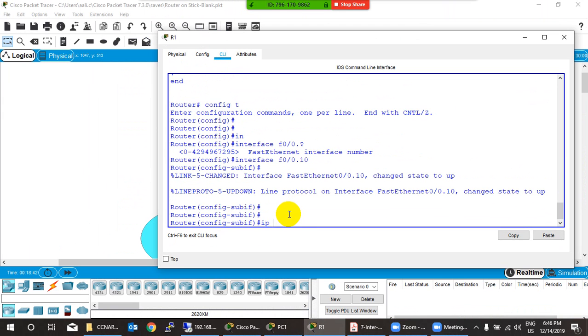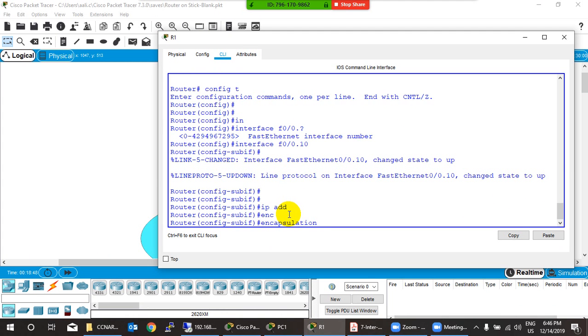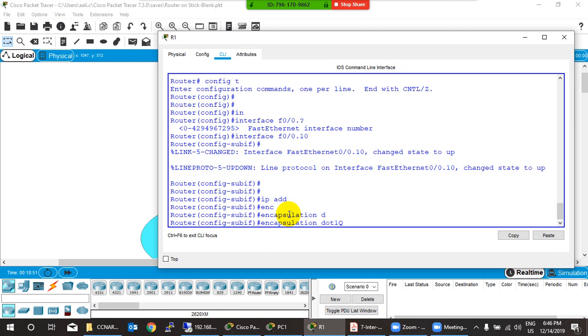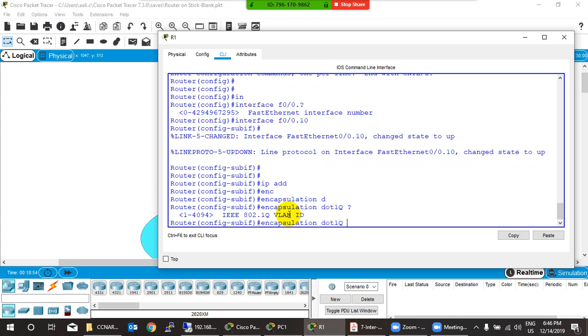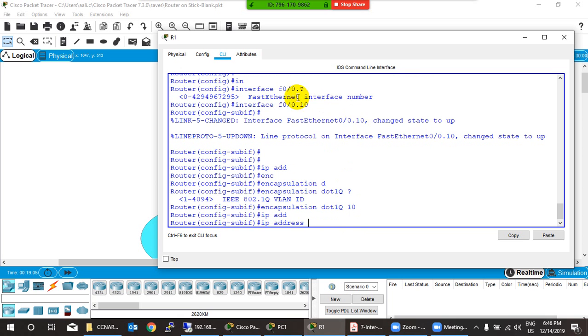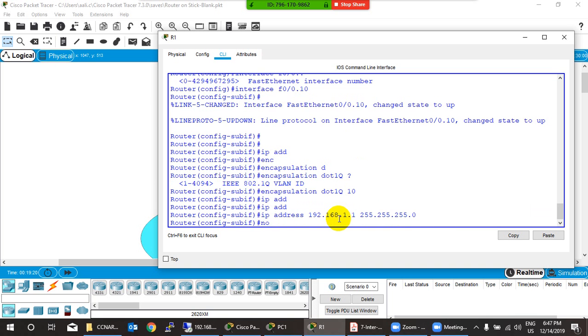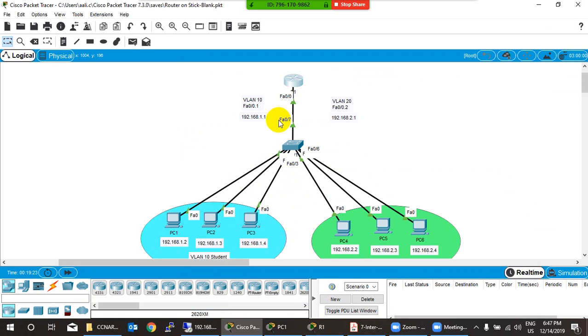Now assign the IP address. No, before I assign the IP, make encapsulation dot1q, which we studied. It's a trunking protocol to tag. Here it is important to put the correct VLAN number, and I'm creating this sub interface for VLAN 10. This is important. It doesn't mean this one, which can be any number, but this has to match the VLAN number. Now assign the IP address 192.168.1.1, 255.255.255.0 and no shutdown. So one sub interface is created for this side.